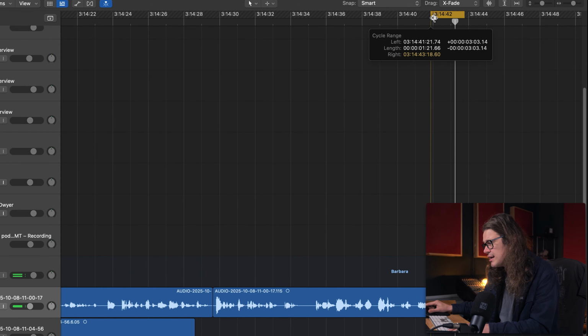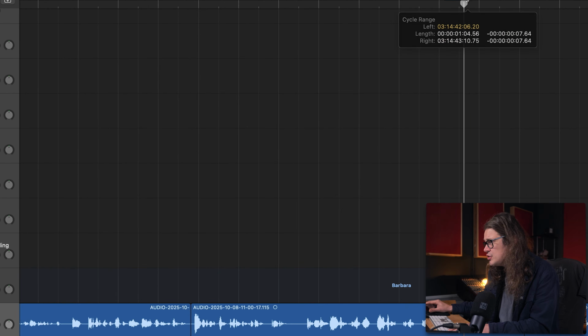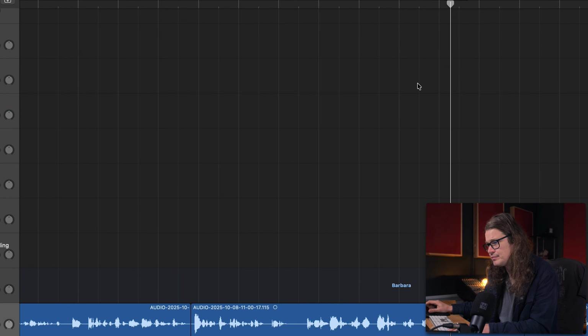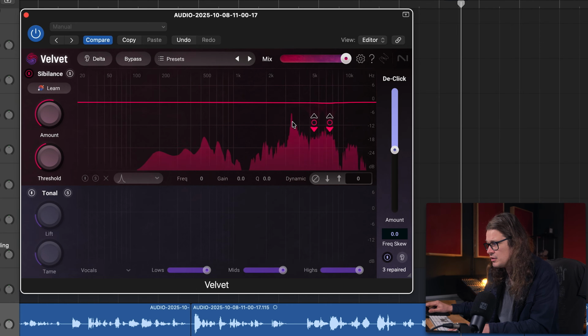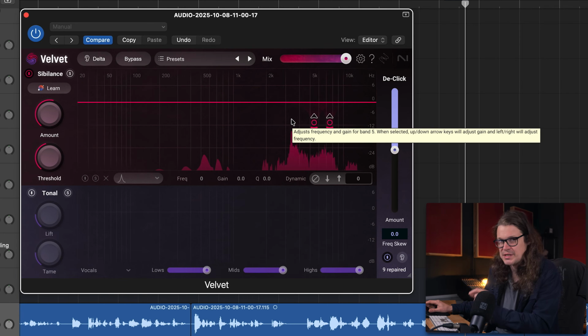On Czech in particular. So what we can actually do is we can just set locators around that. What is Czech. And then go into Velvet and just see where that is presenting a problem. What is Czech. Just here. Do you see that one? What is Czech. So that's quite a specific frequency.